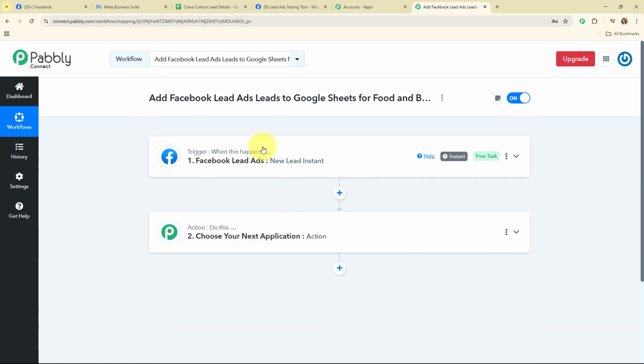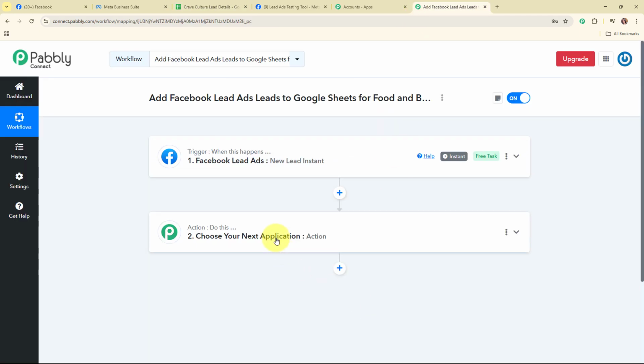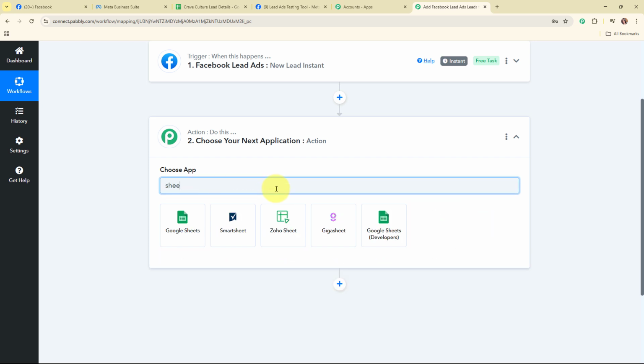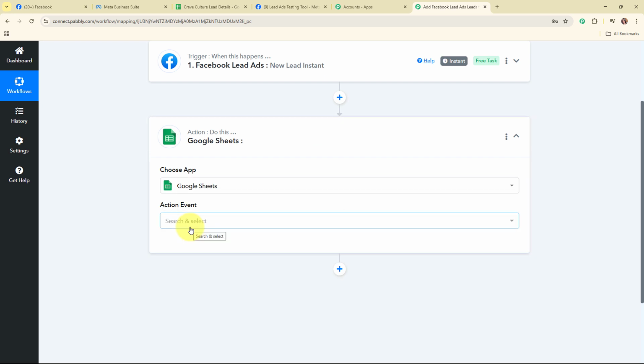So once we have received all the lead details, then I want to add the details over here in my Google Sheets as a new row. So for that, I'm going to connect my Google Sheets with Pabbly Connect in this action step. So I'm going to select my action application as Google Sheets. Google Sheets is a free web-based spreadsheet program that allows you to create, edit and share spreadsheets online.